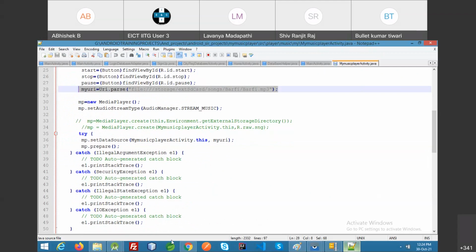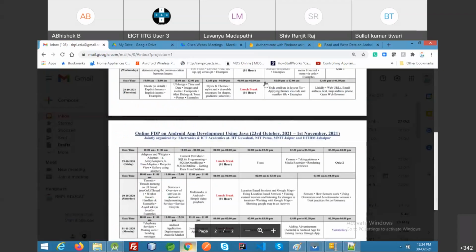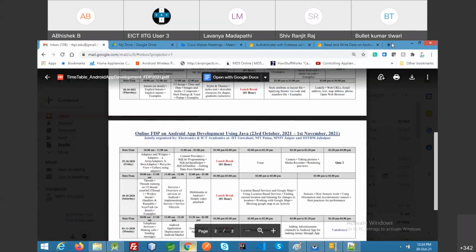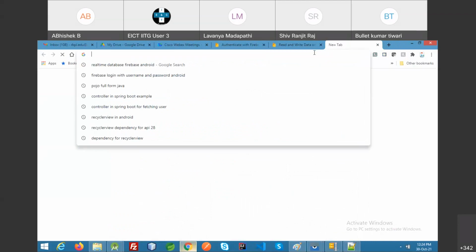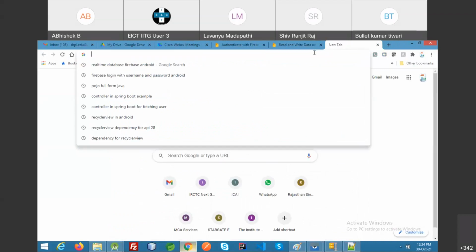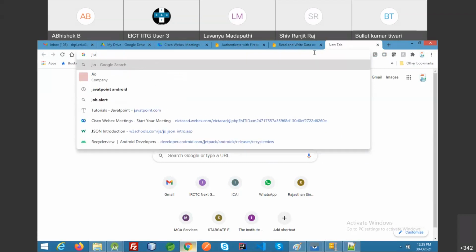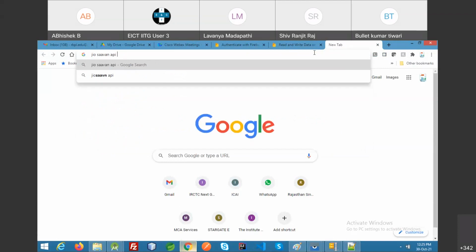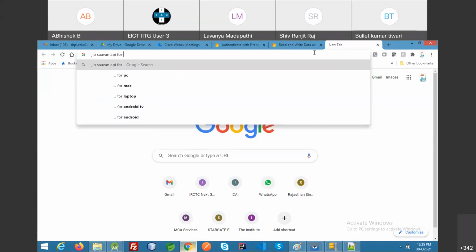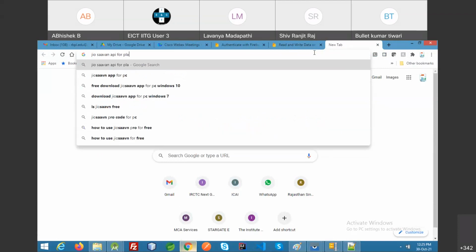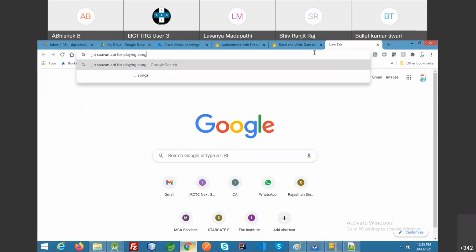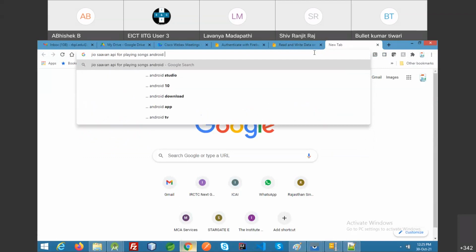Look, if you want to play YouTube or JioSaavn songs, or create an application like that, let me guide you on how to proceed. You need the JioSaavn API for playing songs in Android.